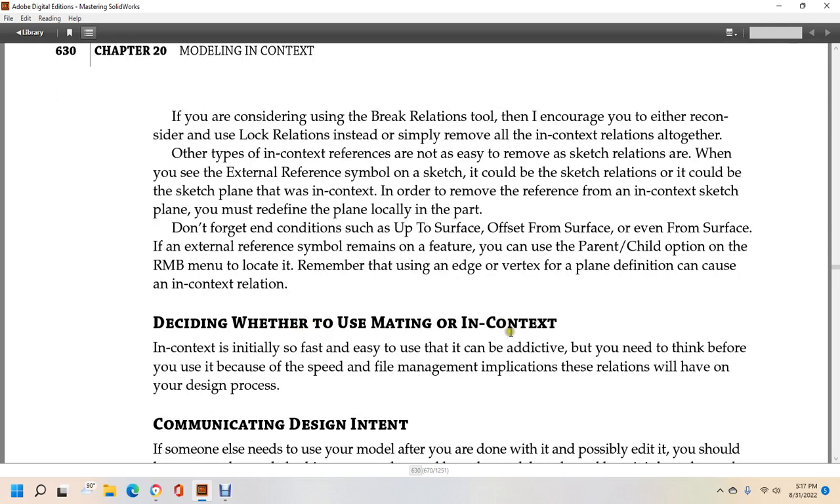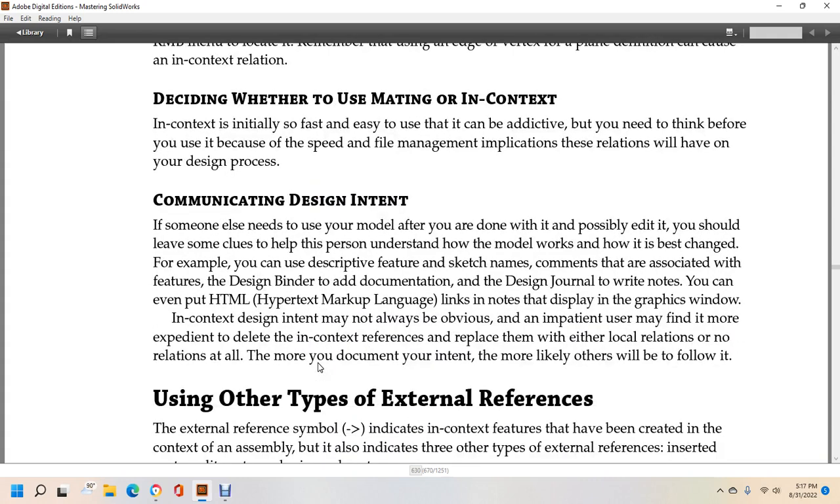Deciding whether to use mating or in-context. In-context is initially so fast and easy that it can be addictive, but you need to think before you use it because speed and file management implications will affect the design process. Communicating design intent matters: someone else needs to view the model after you're done, and clues can be added to help the person understand how the model works and how it's best changed.